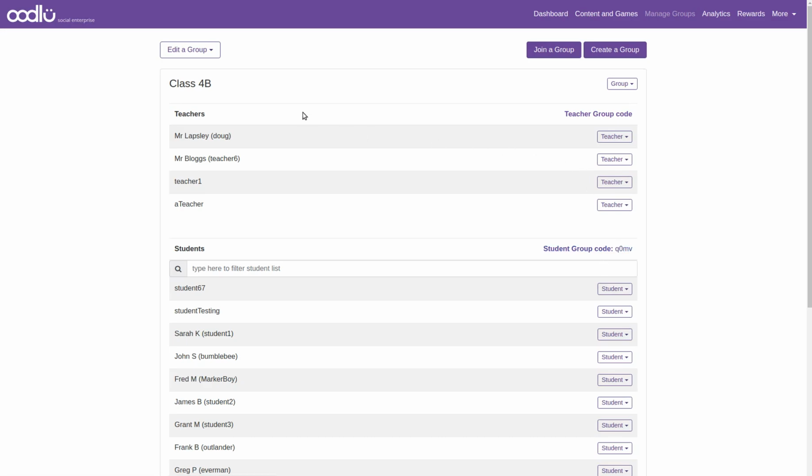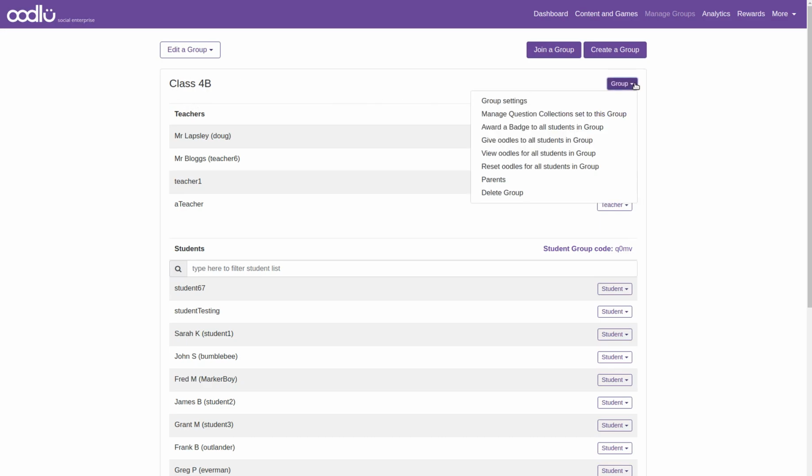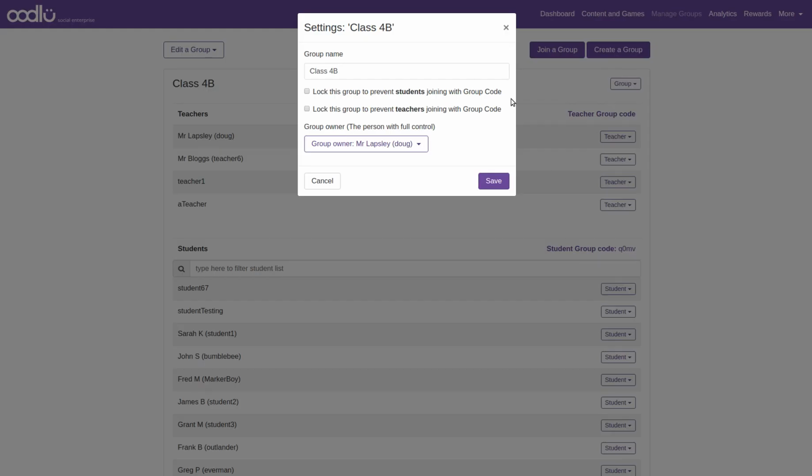Okay, so as with the rest of the oodlü platform, you'll find these drop downs, and each drop down relates to the thing that it's within. So here, class 4B, for example, has a group drop down, and these are all the things that you can do to the group. So you can, for example, change the group settings by changing the name. I've got this as 4B, but you could change that name if you want to. You can lock the group, to prevent more students joining or more teachers joining.